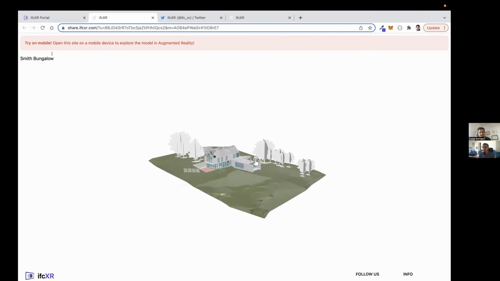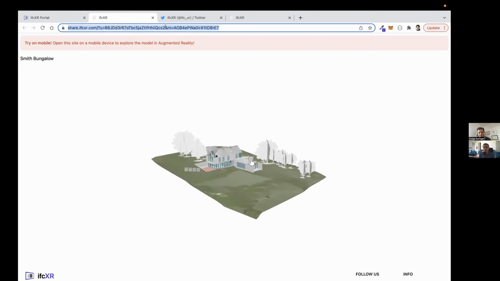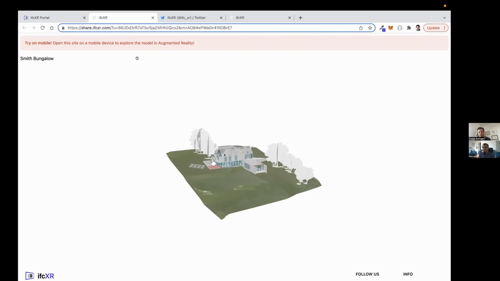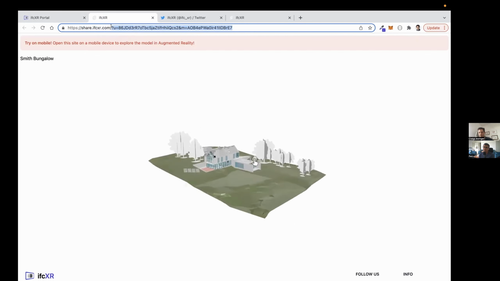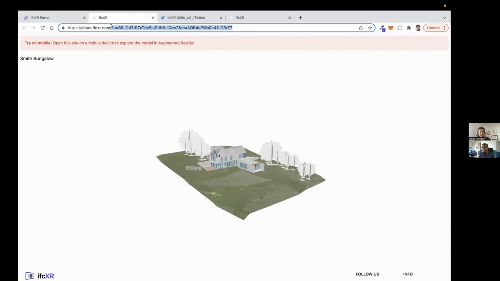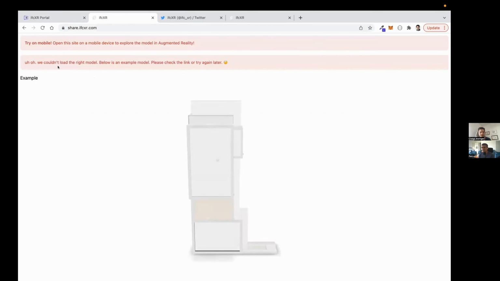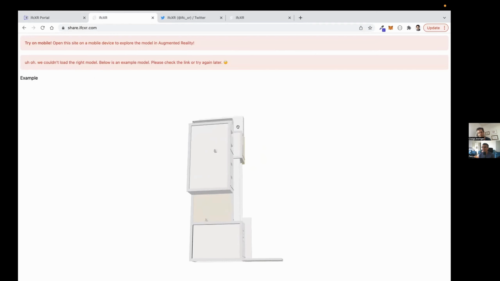Yeah. And this application, the share one, you can see there's a couple of query parameters here, and that's how it's picking up the right model to share. So I'm giving it the user's ID and its model ID, and then it's going to retrieve the right model from the database and give it to the user. If we type something in wrong here, it's going to say we couldn't load the right model, and it just throws some default one that I have in there.